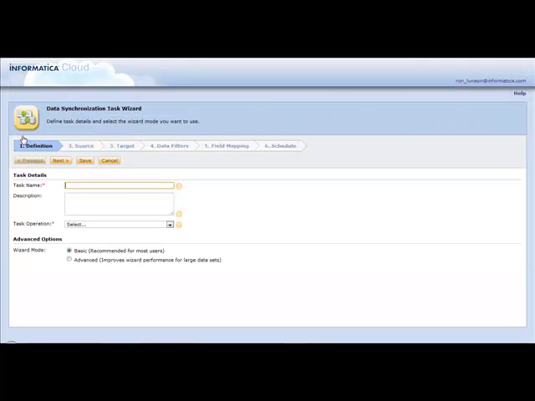And if I hit New, what we see is Informatica Cloud's basic integration capabilities. Very simple six-step wizard, where you define your source, your target, filter your data, map and transform the data, and then schedule your data load. So we start off here in step one. I'm just going to give this a name. This will be my demo MSD account load. And I'm going to perform an insert.